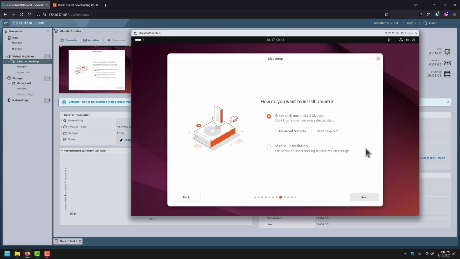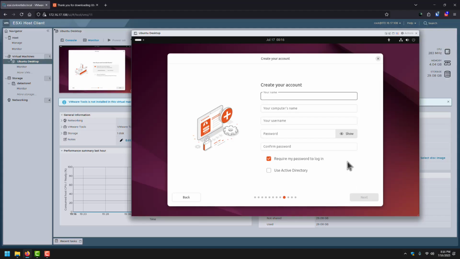Now it's asking for a little bit of confirmation. Do you want to install Ubuntu? Of course. Therefore, we need to erase the disk and install the Ubuntu operating system. I'm going to click on next, and I'm going to create my account details.